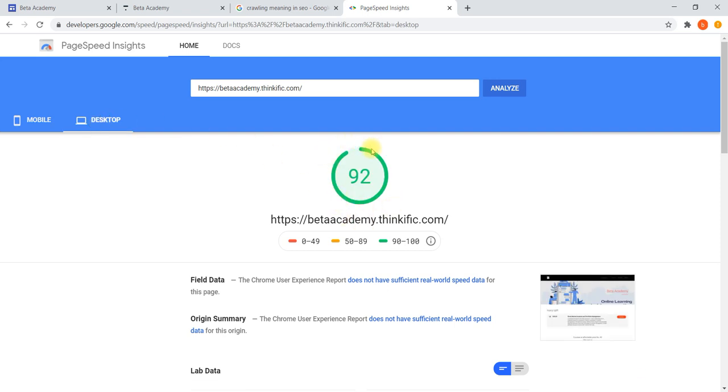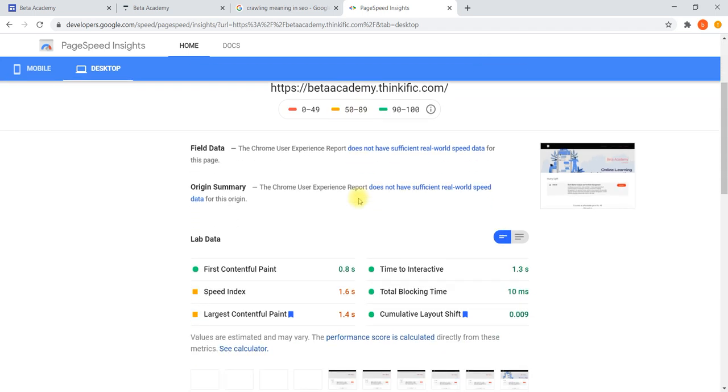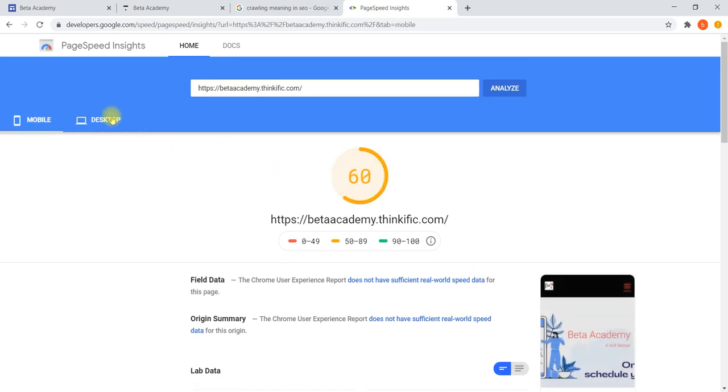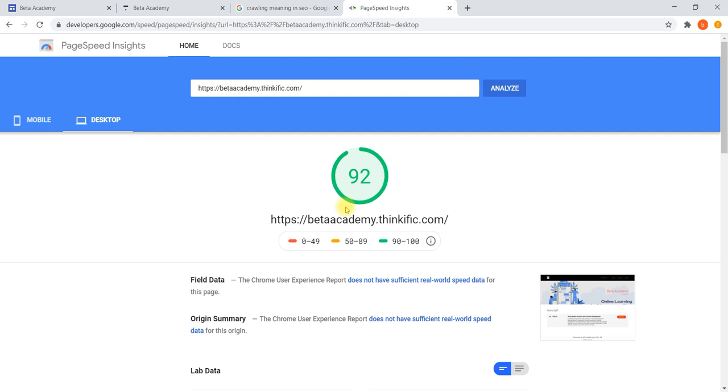It shows that on desktop the score is 92. That is good enough, in the sense you have built your entire website well. It takes very minimal time to load. We can see 1.3 seconds to load the entire page on desktop, but it takes more time on mobile. Because of the image sizes, we can reduce the image size so that it can be loaded easily on mobile also.